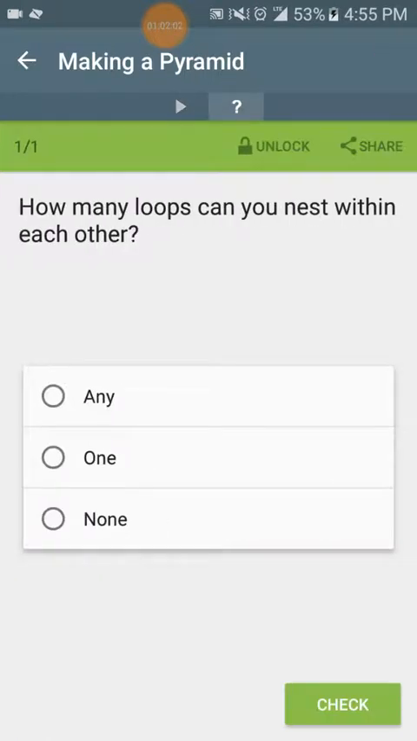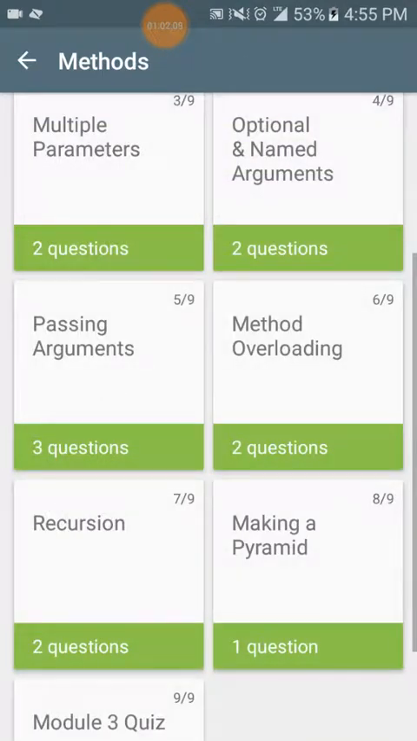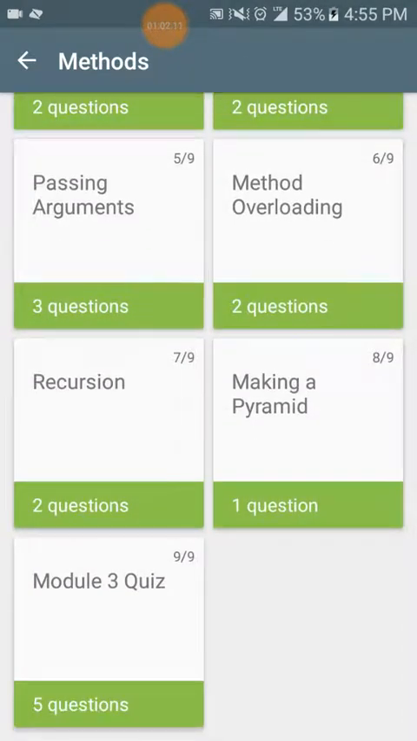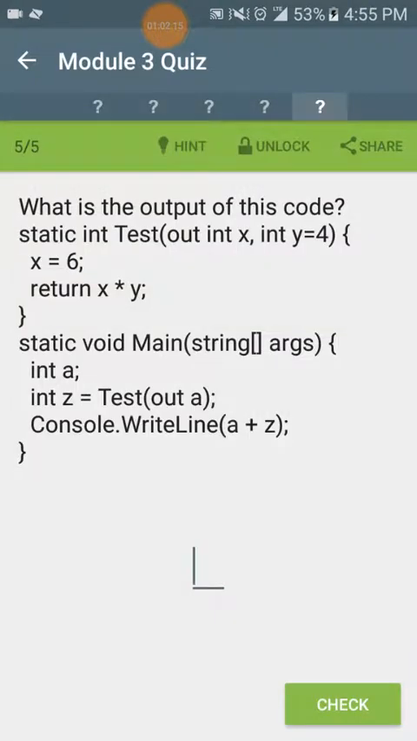How many loops can you nest within each other? I'm going to go with any. Okay, so now that we've discussed the recursion and making of a pyramid, let's go for the Module 3 quiz. What is the output of this code?